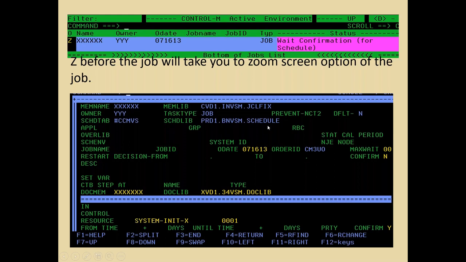Now next is your schedule library. In this schedule library, there is a table called ccmvs. In this table, you can find the job definition and schedule definition, and not the JCL code. When you open any table in Control M, you will not directly find the JCL code of it. You will just find the member name.